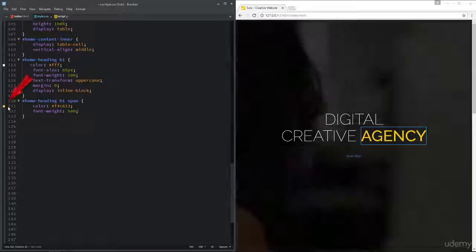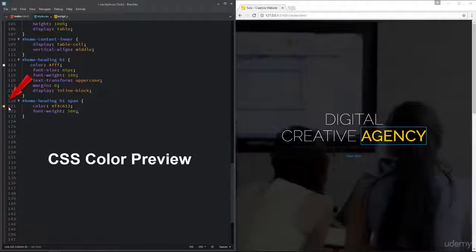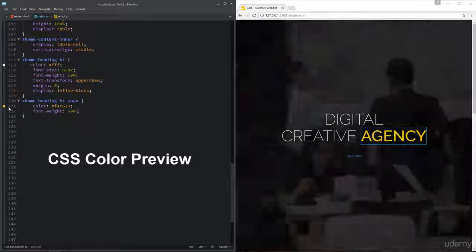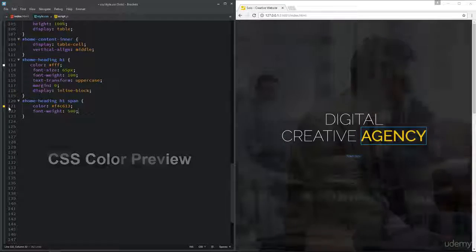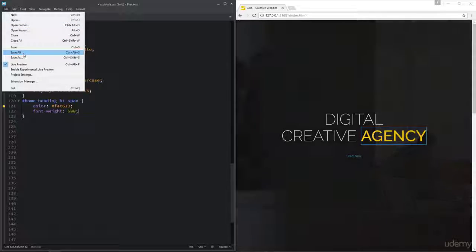You can see this color preview before the color property. This is because of the Brackets CSS color preview extension which we installed in the beginning of this course. It is helping to preview the color. Perfect. I'll go ahead and save my style.css.